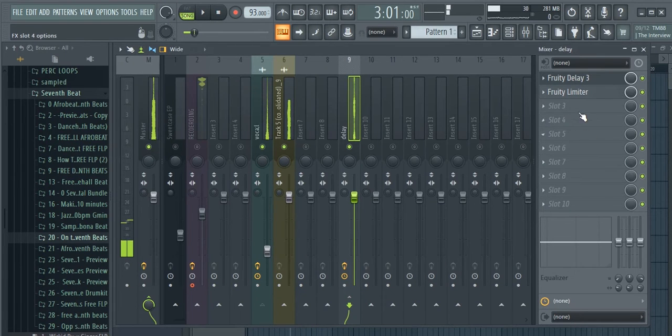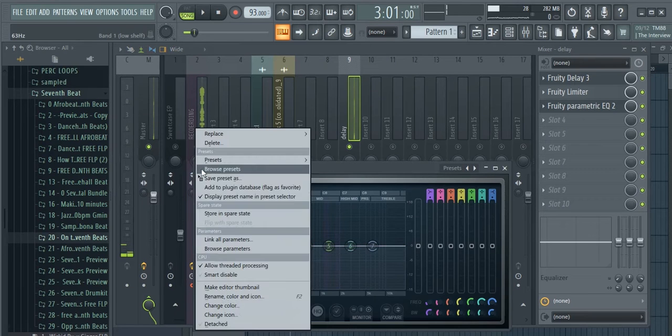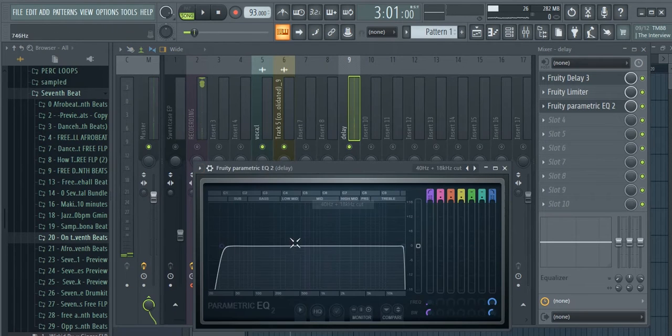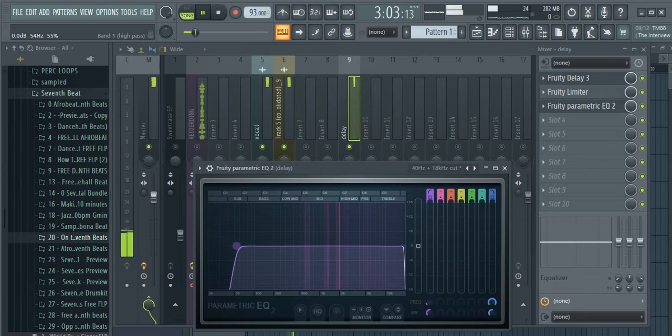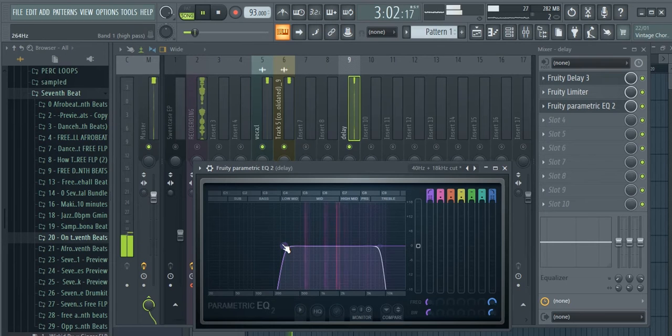So what we are going to do is cut the low frequencies from the delay. We don't want that in our delay.